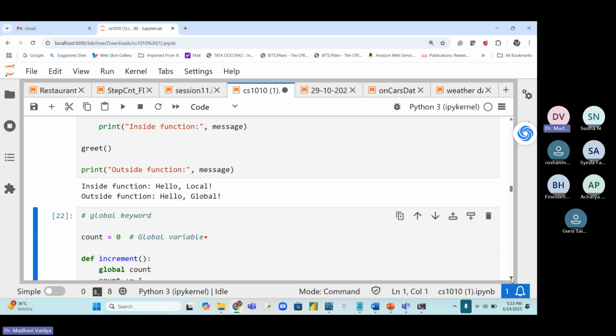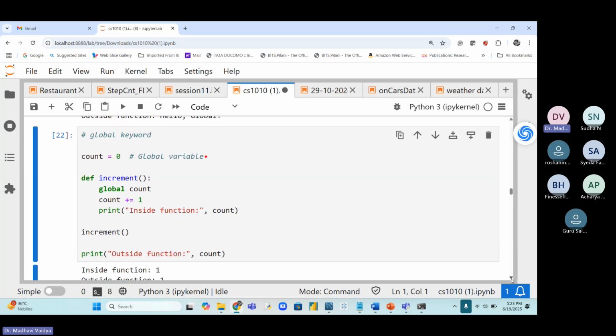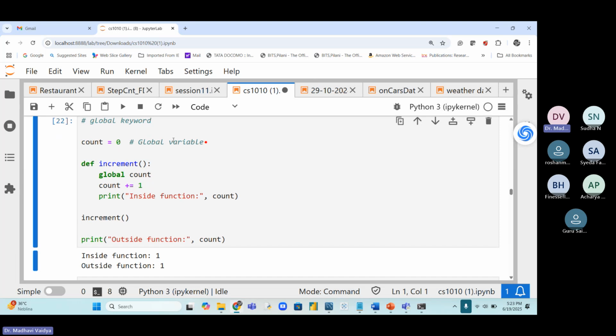But now you can see over here count equal to 0, a global variable. Now we are talking about def increment and then global count. Here what is going to happen? This count equal to count plus 1, that is 0 plus 1, inside the function. We spoke about it last time.